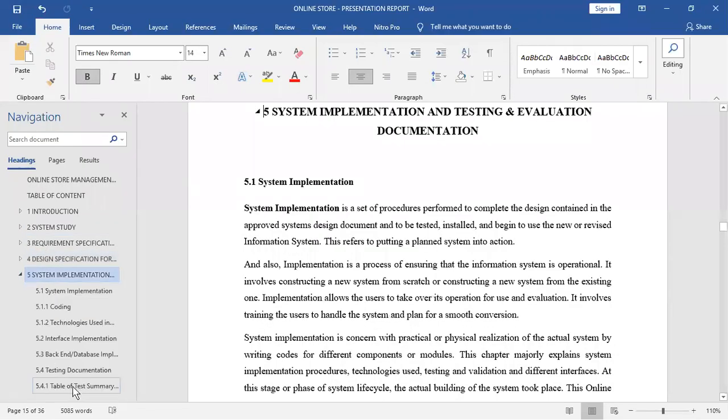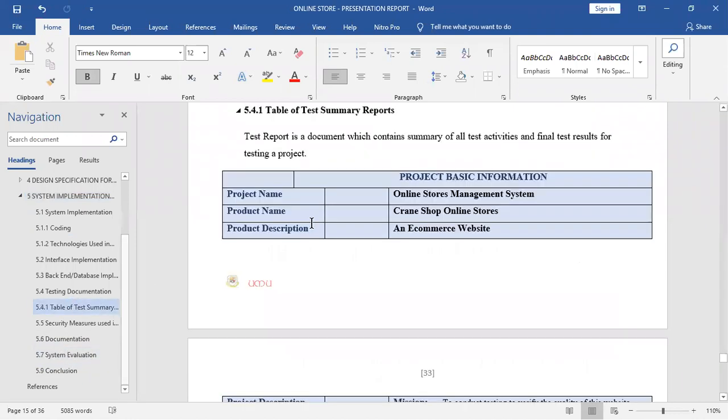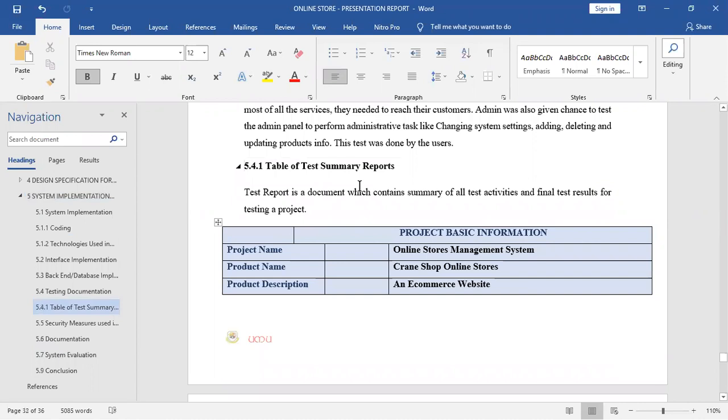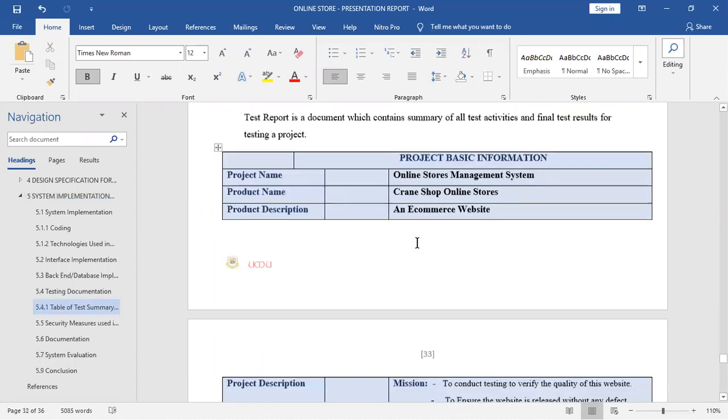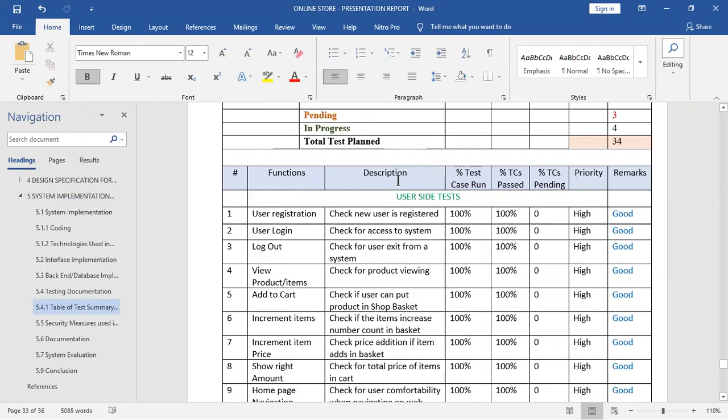When we check on the test, this is what we have for our test summary. So we have the functions or functionalities and their description, the test cases which are run, then the test cases that are passed, test cases which are still pending, and then their priority. And there are remarks for that from the users. This is the results we obtained from our system test.